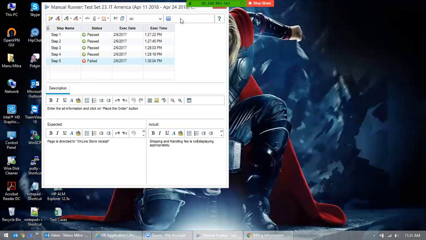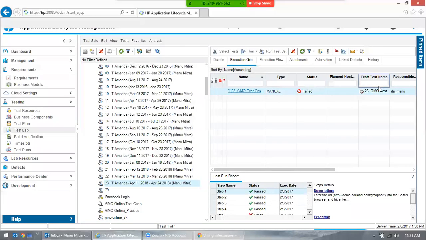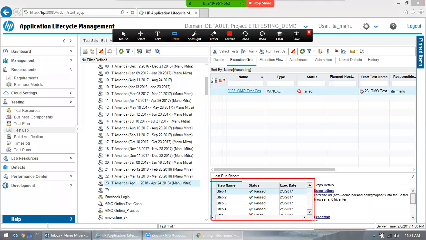Okay, so let's see what happens. Click on this, stop and run. Now if you see here, this is good. Now it's displaying all of this here. Now it's showing up here. The status shows failed. That's good.